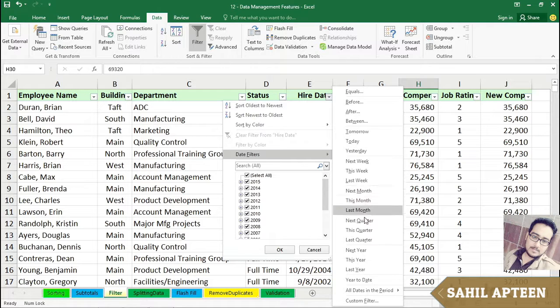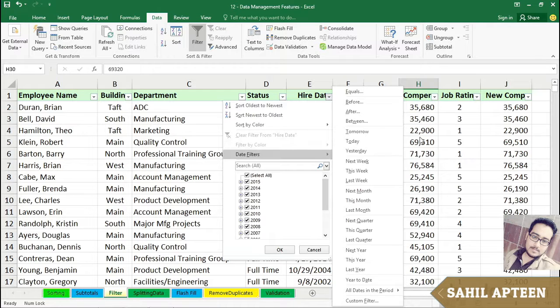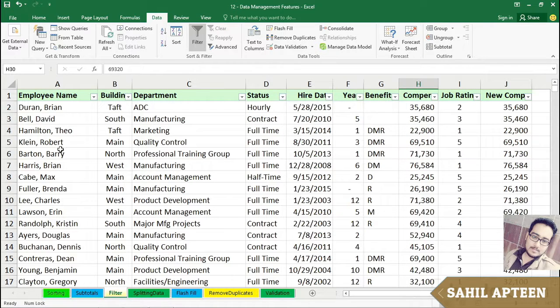And don't overlook there's an arrow down here, all dates in the period. We can even narrow them down by month. Imagine how valuable this would be for analyzing sales data. And we can do it by quarter as well. So lots of choices here. And we can do other things with this feature too.